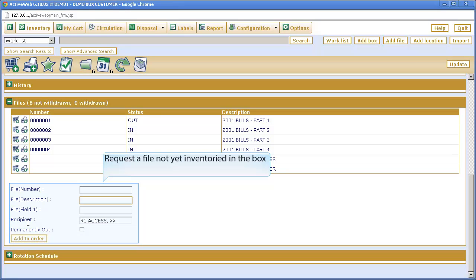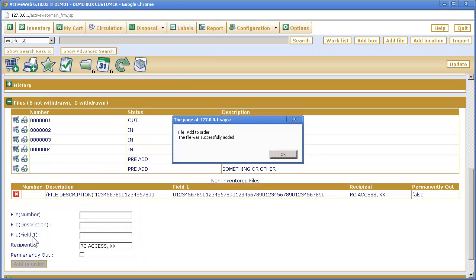If you wish to order a file that you believe to be in the box but that is not yet inventoried, you can request it by entering the file number, description, and field 1 here, and specifying the recipient, then adding it to the order. The non-inventoried file is added to our cart and tentatively to the box. If necessary, you can easily remove it from the order by clicking here.